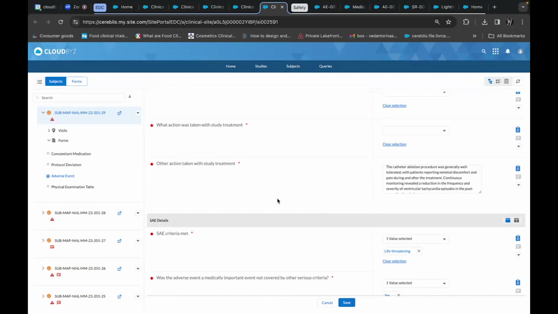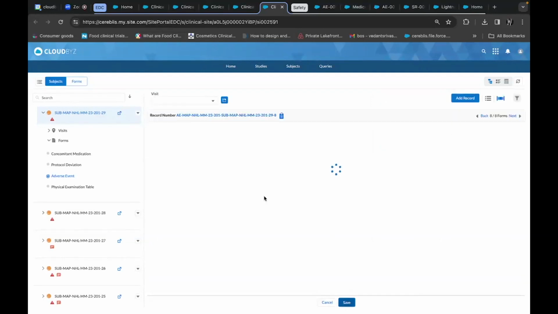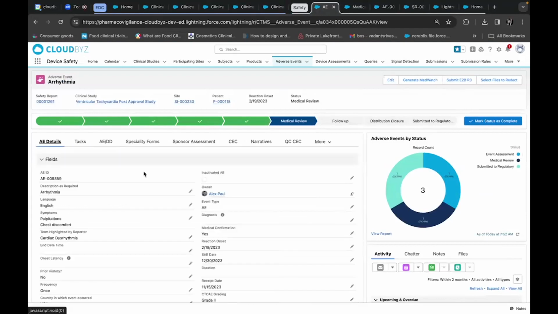In a typical scenario, this information would need to be manually transferred to a safety database, a process which is prone to error and delays. However, our integrated system automates this process. Now, as soon as I save this adverse event, I can see that I automatically have that adverse event in my device safety system.